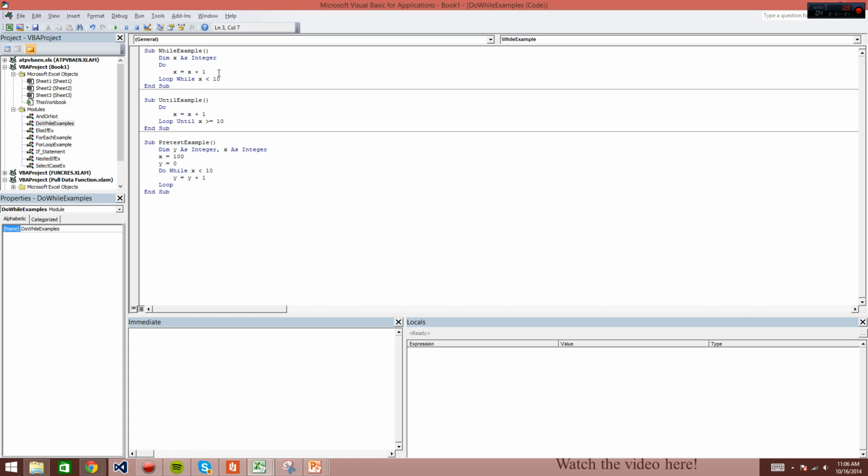So this while example we see here is actually an example of a post-test, and we're going to say do this loop, where we're doing x equals x plus 1, while x is less than 10. Starting out, we can see we're stepping through, x is now 0. It's going to keep adding 1 to this until x is equal to 10, and it stops.